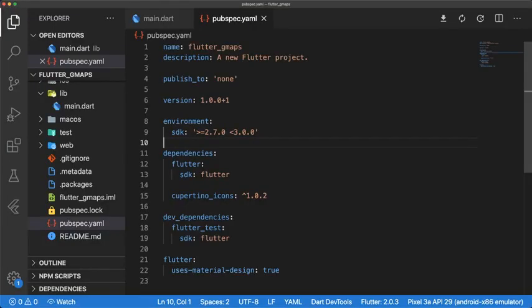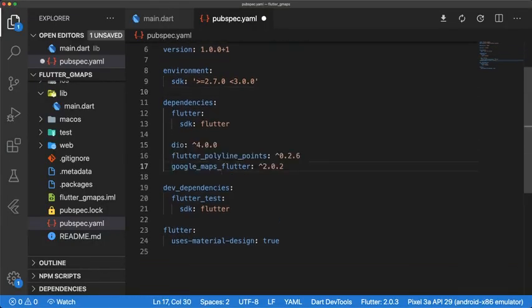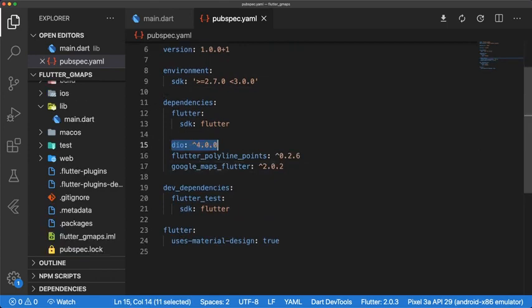In a new project, let's add the necessary packages. First we have Dio, which lets us send HTTP requests to the Google Directions API for route information. Next we have Flutter Polyline Points, which lets us decode polyline strings into the latitude and longitude points necessary to display the route. And the last package, of course, is Google Maps Flutter to display a map to our users.